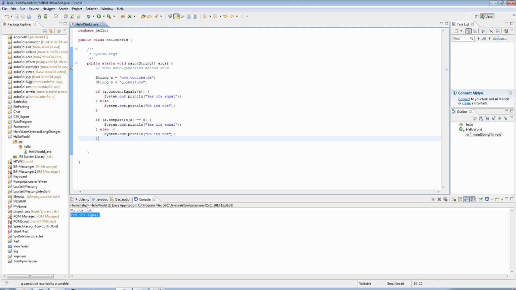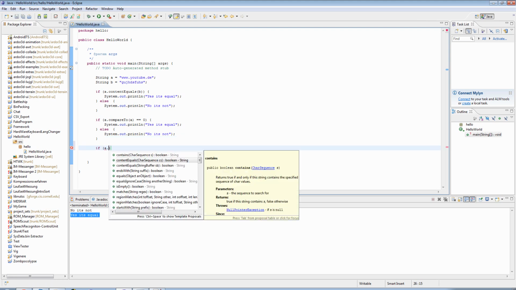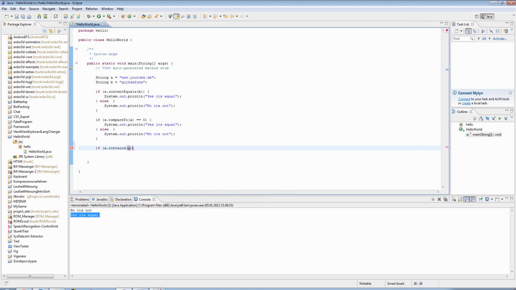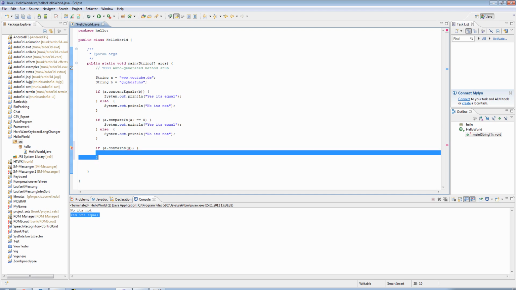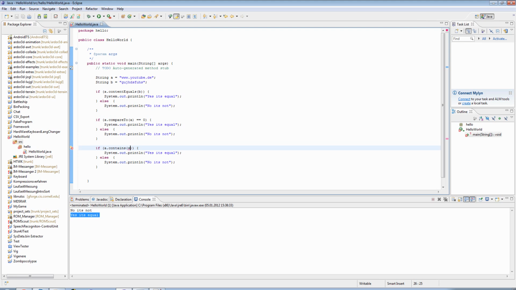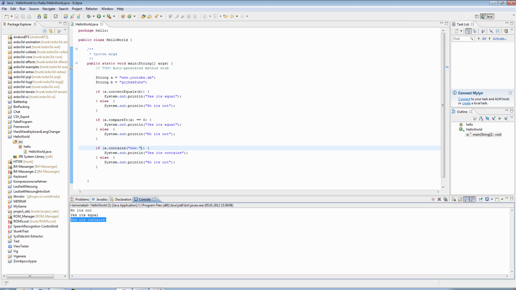There's another thing you might need to do sometime. A contains. So we just want to know if it contains a substring. And let's copy this again, so I don't have to write it all the time. Make contains out of this one, and let's see, we have an address, so we check for this one, and yes, it contains.